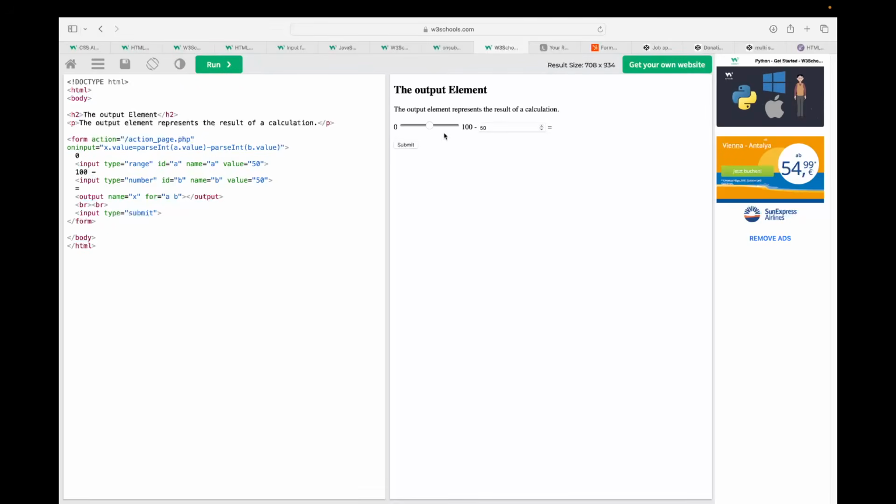So now this will be 100 minus 50. Whenever there is an input change, remember this only: whenever the page loads, it's not displaying anything. Why? Because there is no change in the input. At present, the user has not clicked anywhere.